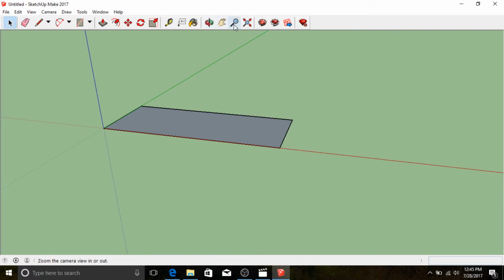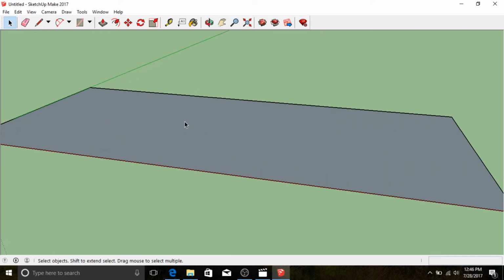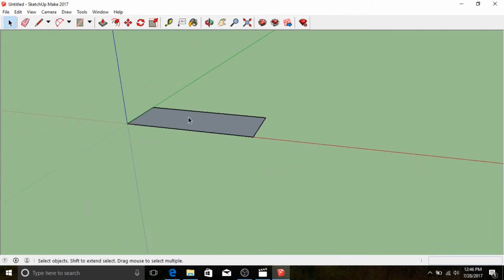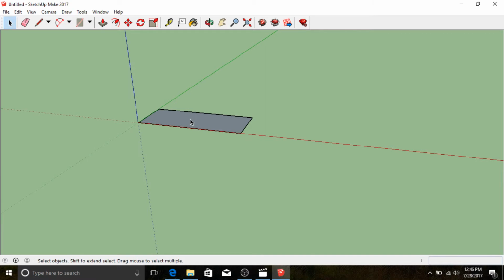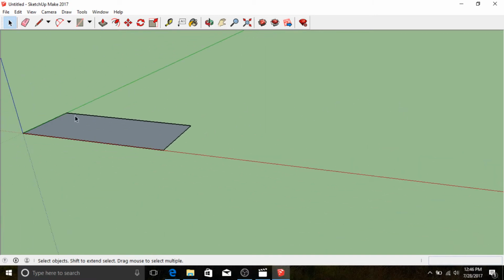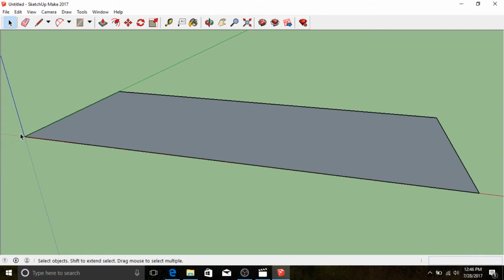So starting with zoom, all you need to do is scroll in, right? I'm scrolling forward to zoom in, and I'm scrolling back towards me to zoom out, and it's going to zoom in to wherever your cursor is. So if you wanted to isolate and zoom into a particular area, you're going to move your cursor there before you scroll.